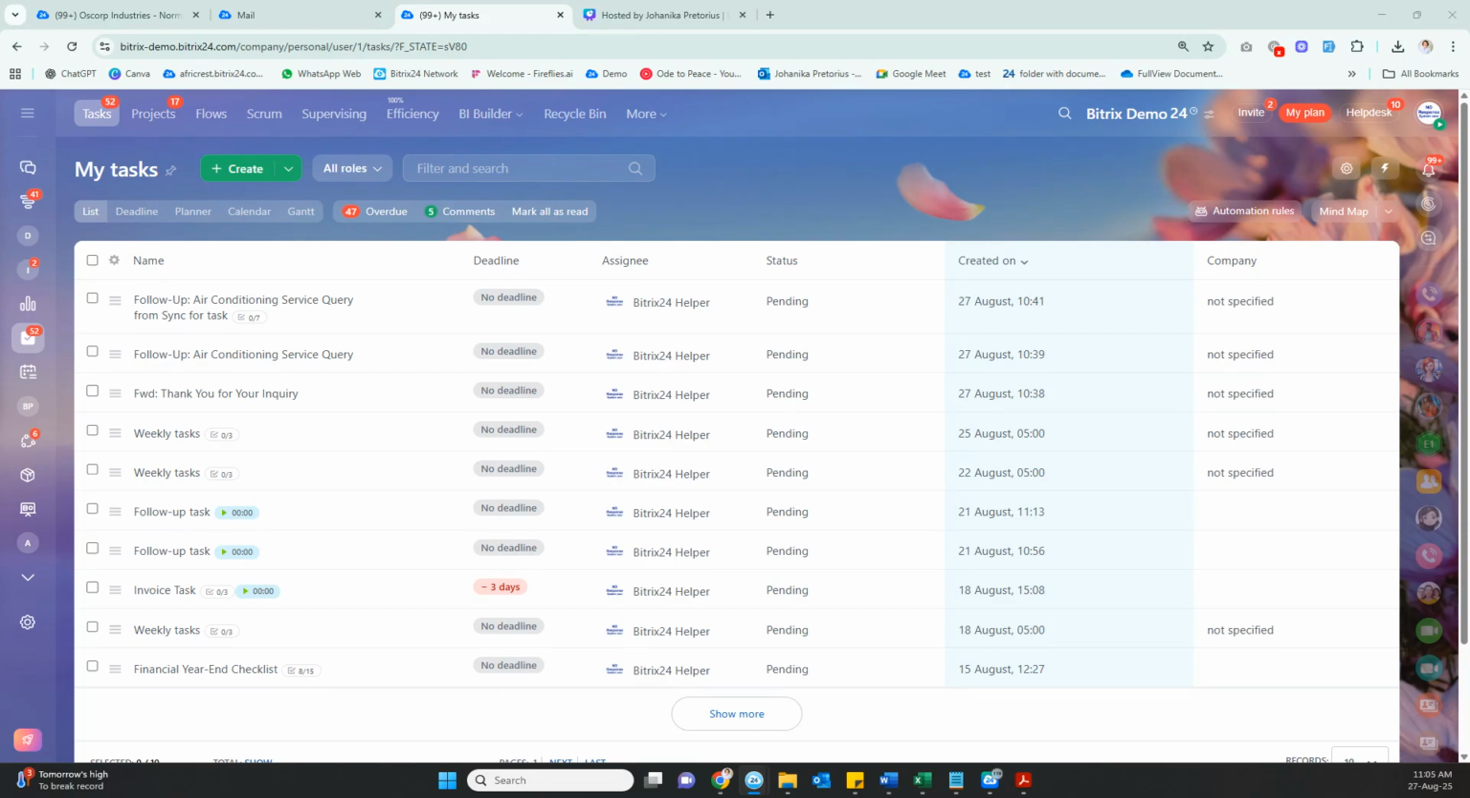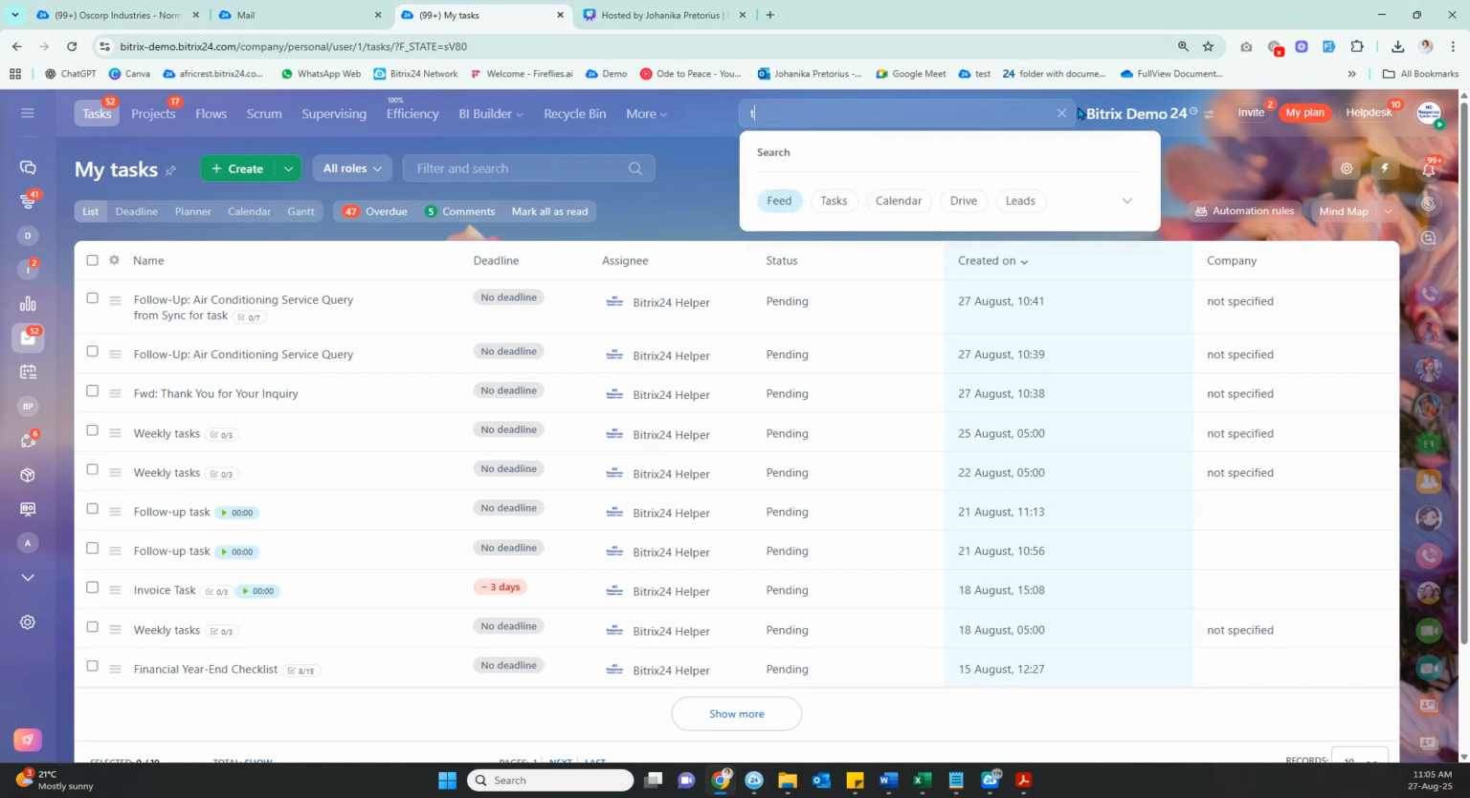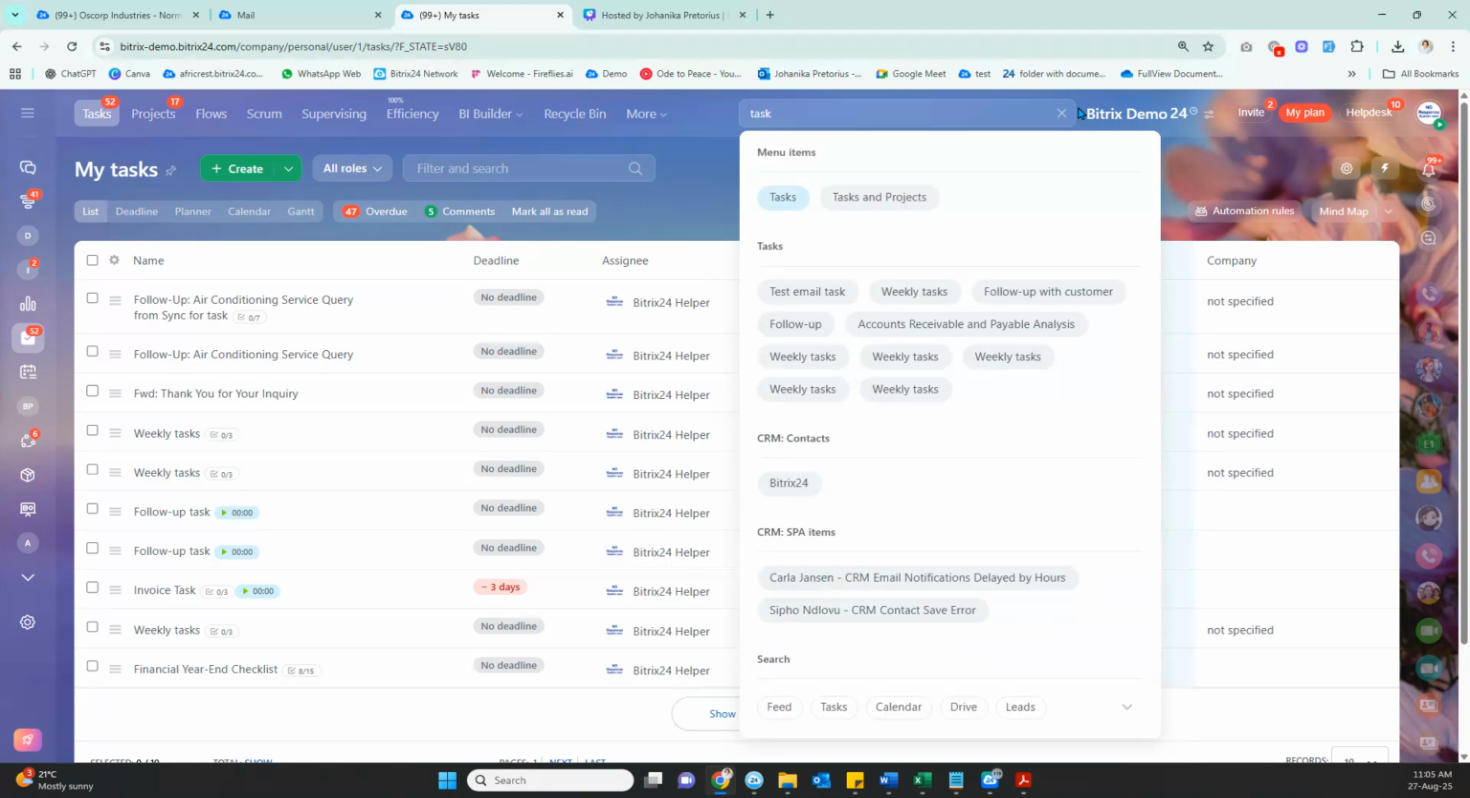So where do you find tasks in your Bitrix is probably a good place to start. In Bitrix, I like to call it your Google search, which is right here on top. Any module or menu item or even your CRM items, depending on how many you have in Bitrix, you can use this search. So we're going to use it to search for the tasks module. Don't press enter because then it takes you to your feed. But there I can find tasks and projects. I'll go to tasks.